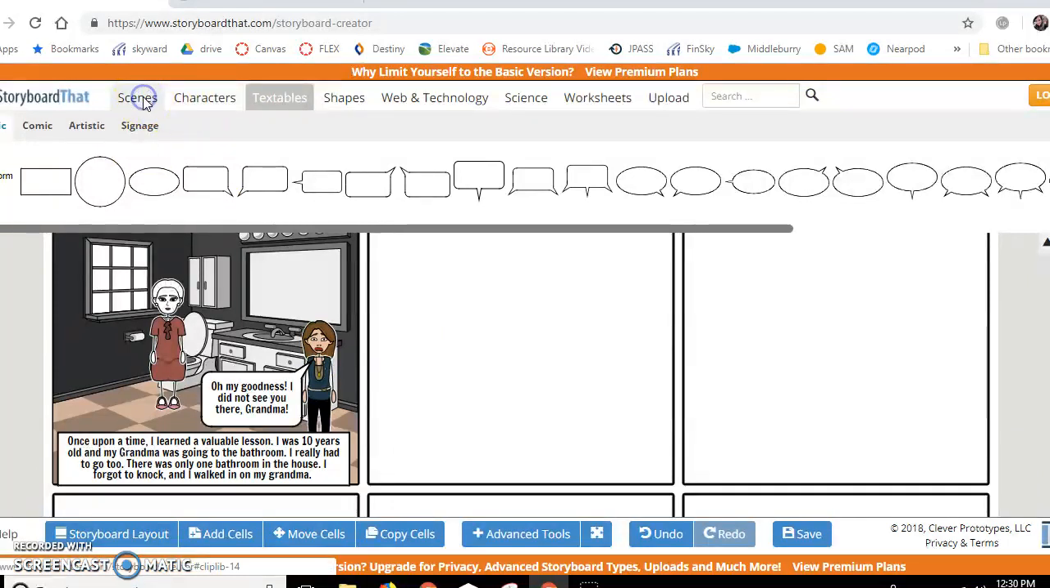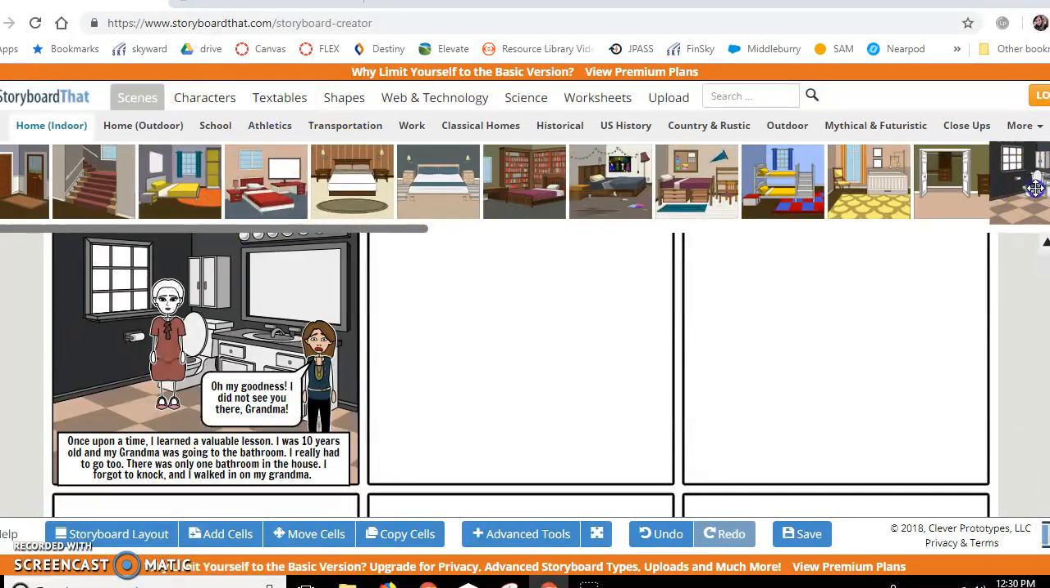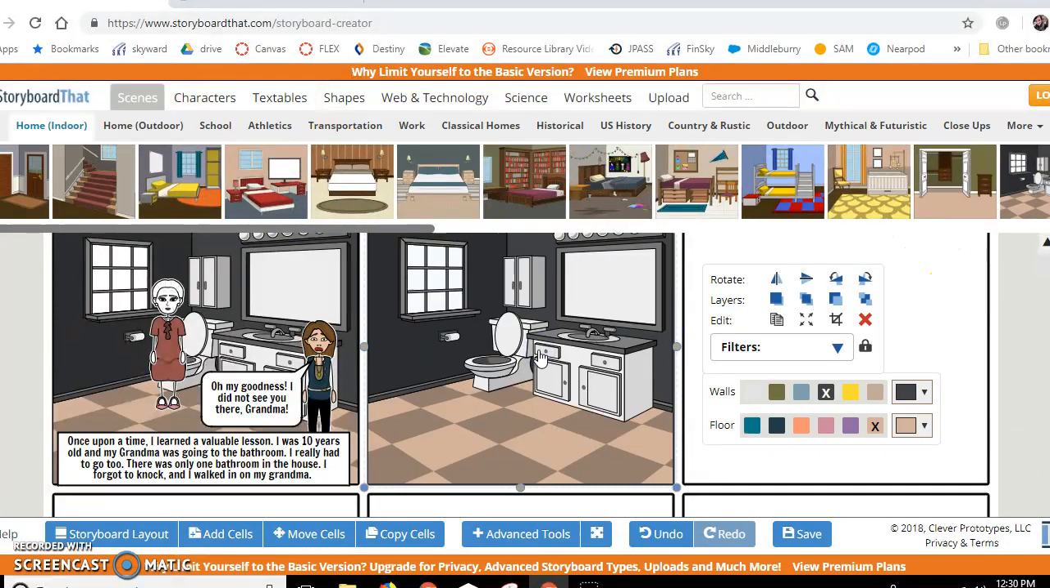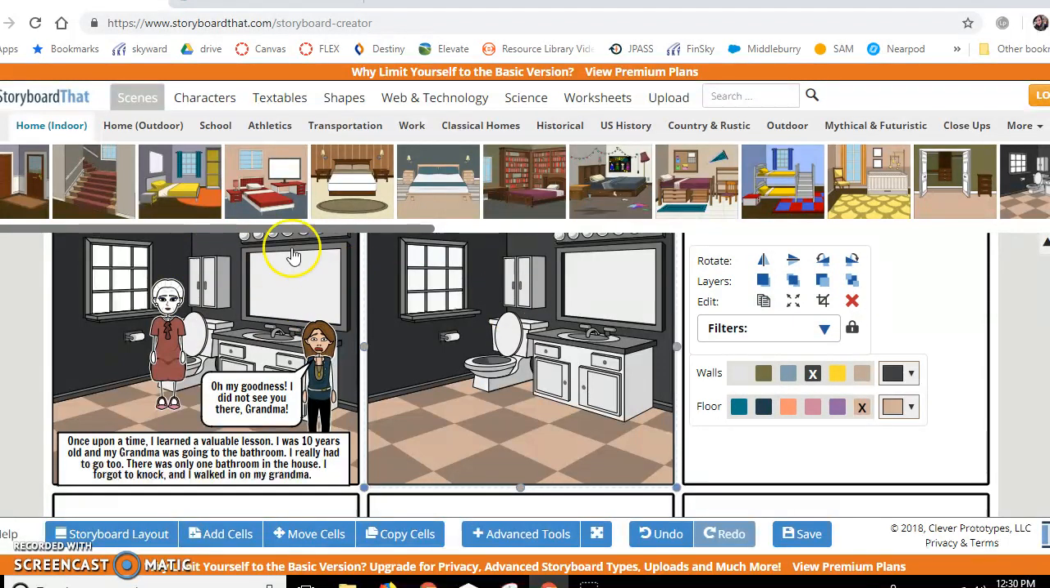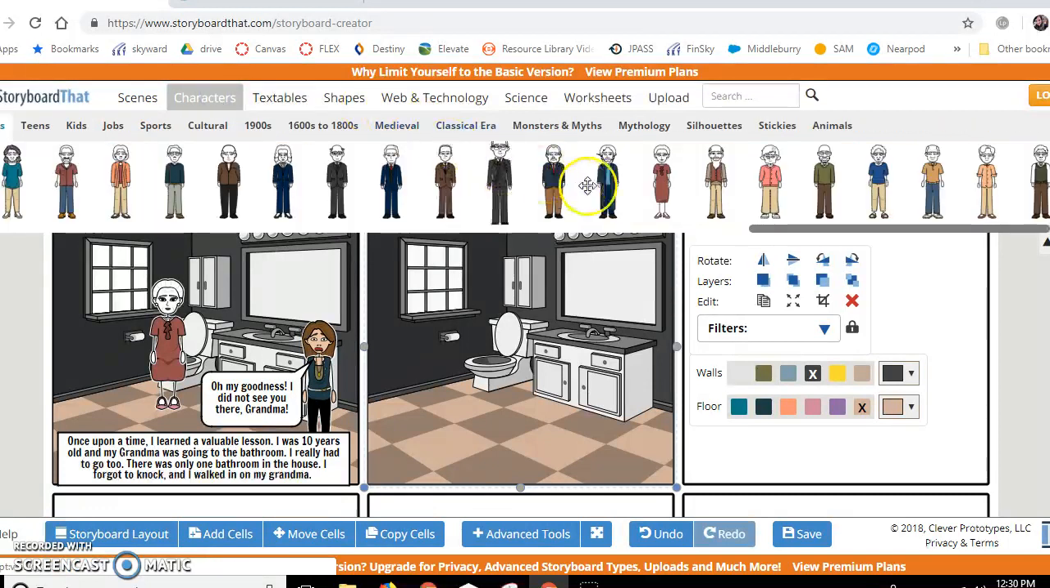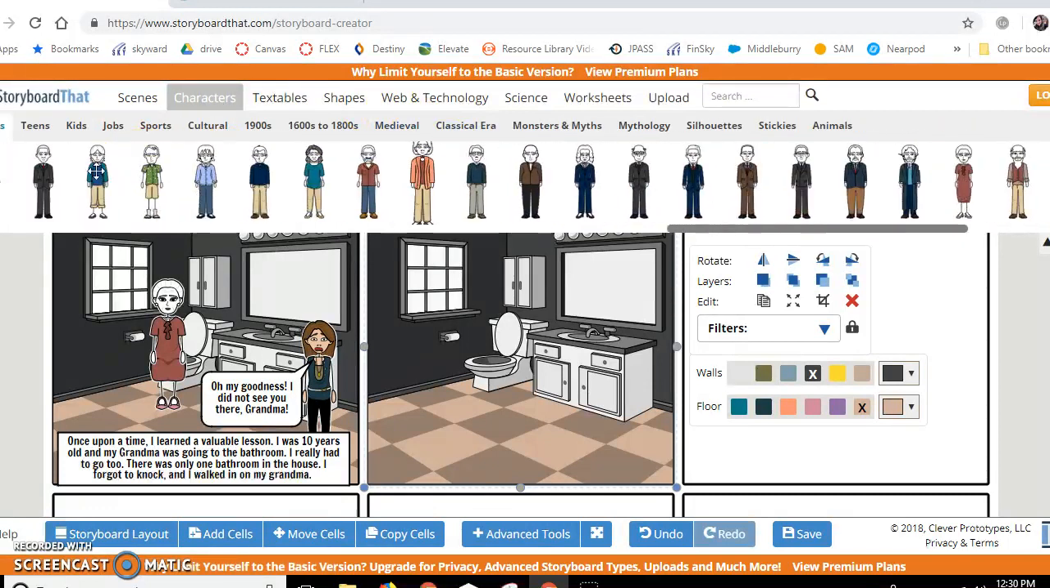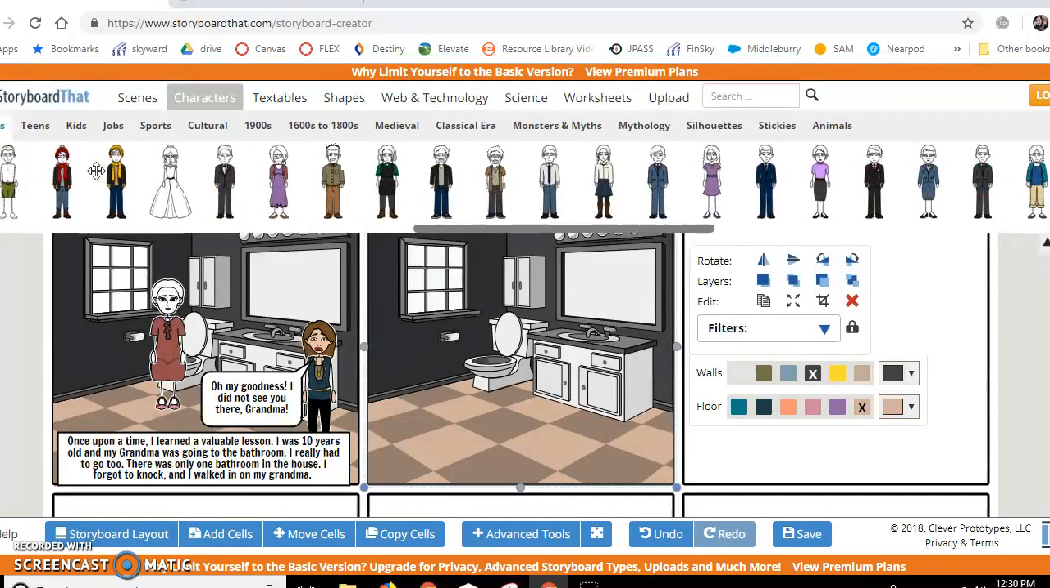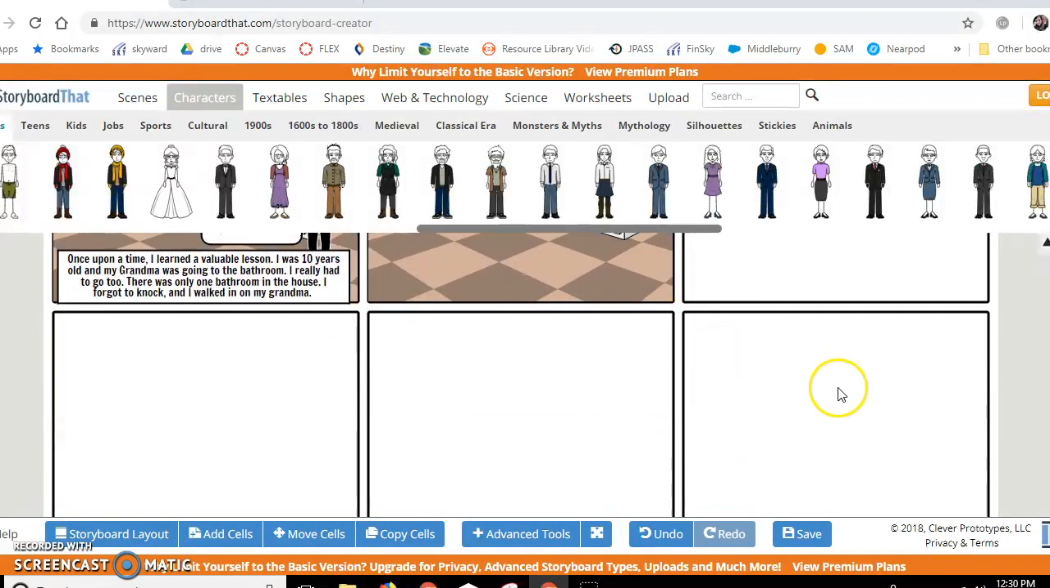And then we'll go back to the scenes. Where's the bathroom again? Same scene. Add my character. And then, I don't know where my character is. So you get the picture. You keep telling the story, and then the last frame will be down here.